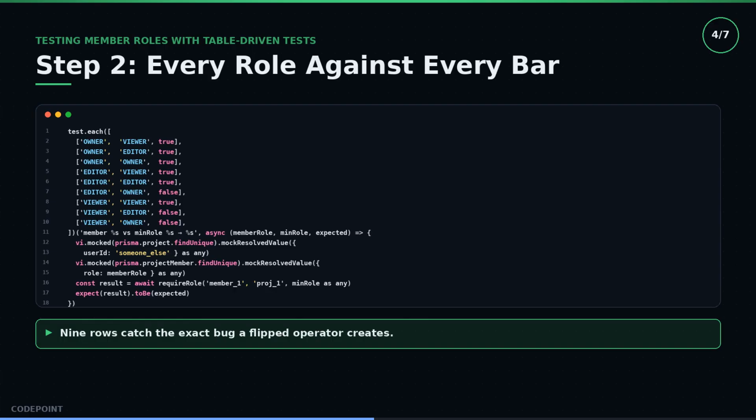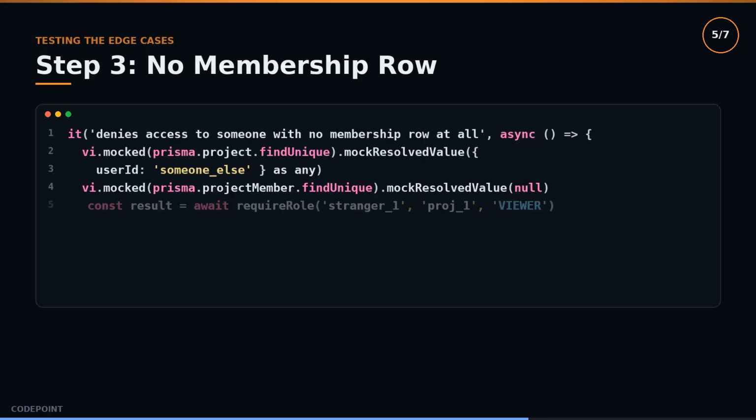This is the table that would have caught the flipped comparison bug from the cold open immediately. Editor against owner expecting false is exactly the row a flipped operator breaks, and it's sitting right there in the table instead of buried in a case nobody thought to write by hand. Testing the edge cases. Step 3.